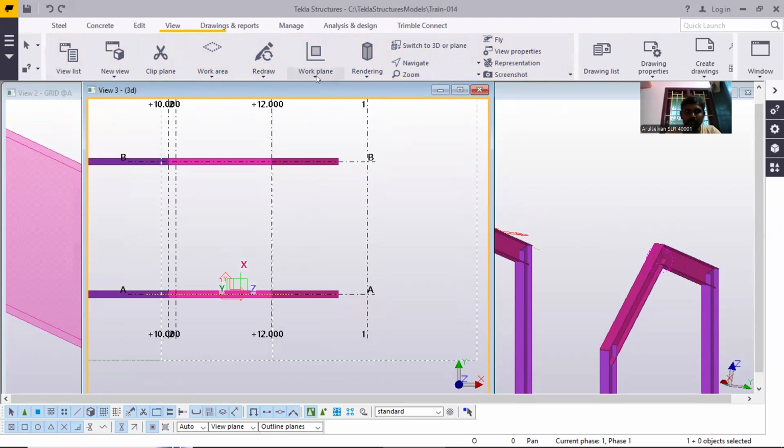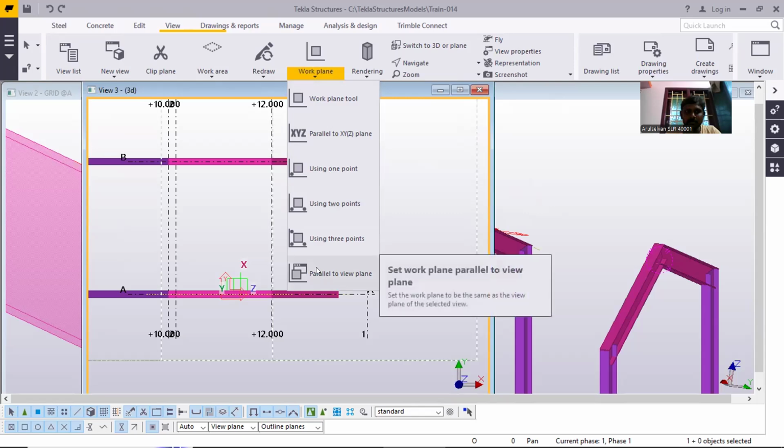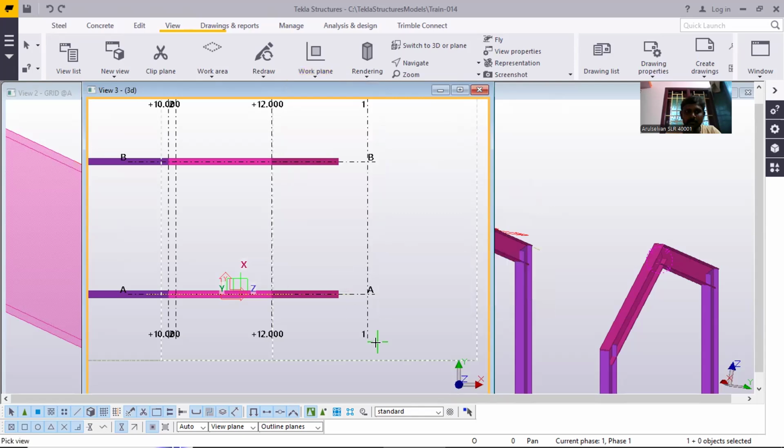So second step, we added a work plane parallel to the view plane, and then we clicked here. So now this work plane is set like this. You can see the work plane is in that slope this way.